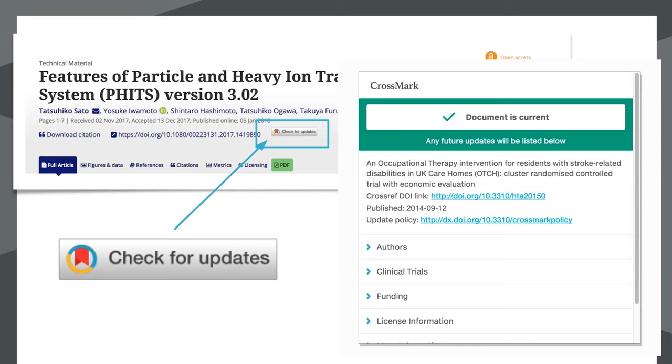You'll also see that below the green box that says document is current, there's other metadata that the reader can explore. So there's an authors section. These are all pop-out boxes. So if you click on the arrow, it'll list the authors with their ORCIDs if they have them. Clinical trial information, funding information, license information. These are all metadata fields that my colleagues have talked about earlier in the webinar. And if you're depositing those, we'll automatically bring those into your Crossmark box to make them much more visible to the reader.